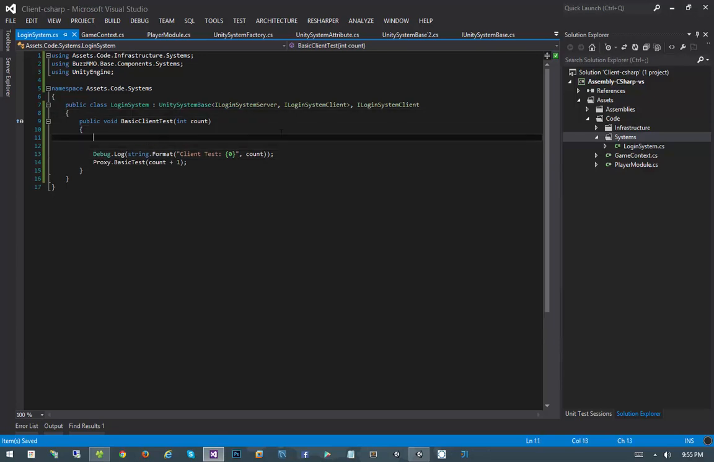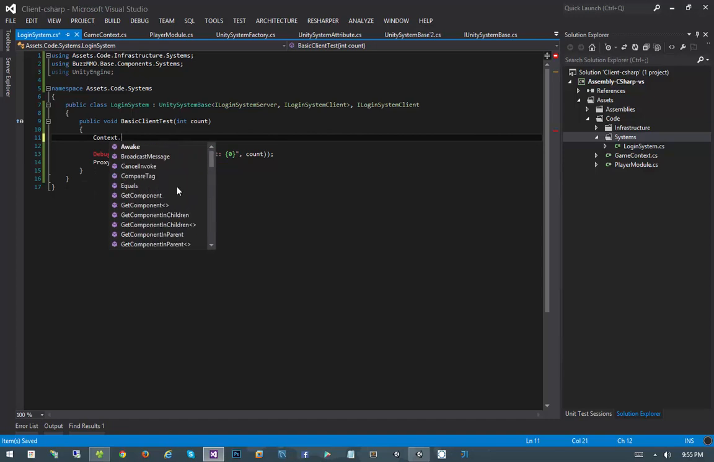And of course, remember, again, with our login system, we have access to our context. And because we have access to our context, we have access to things like our systems, where we can do cross-communication between systems and all that fun stuff.